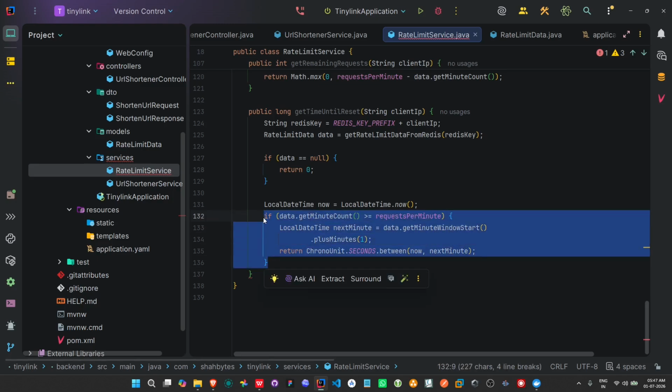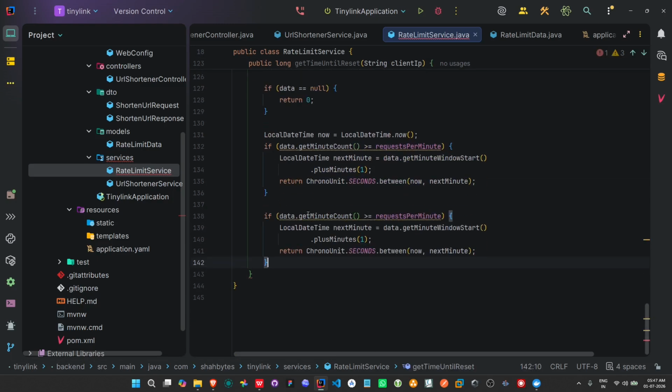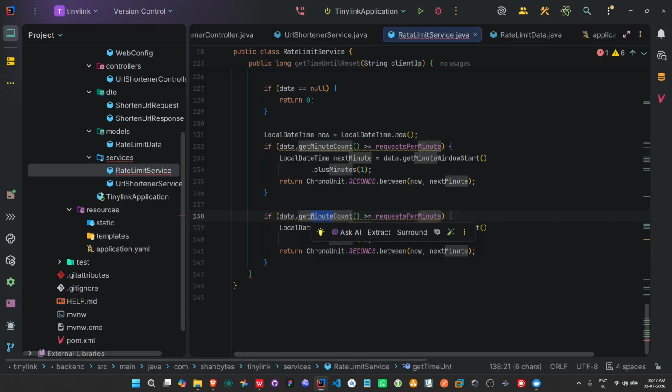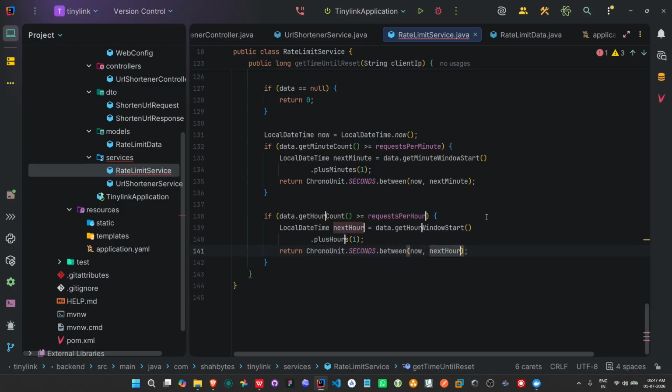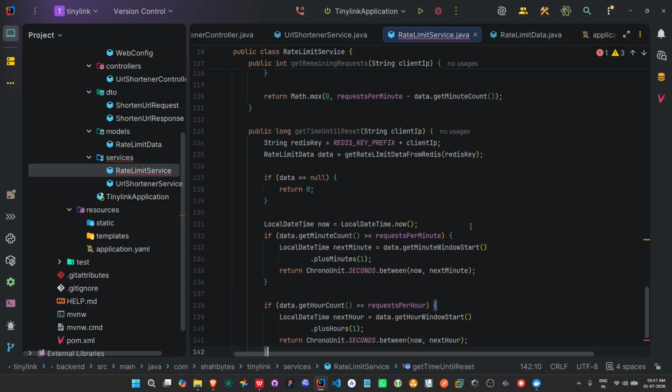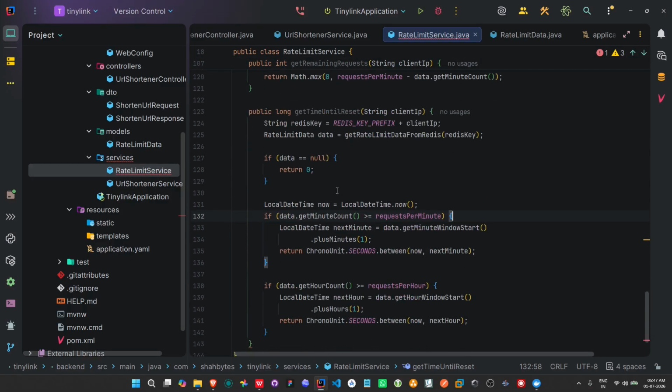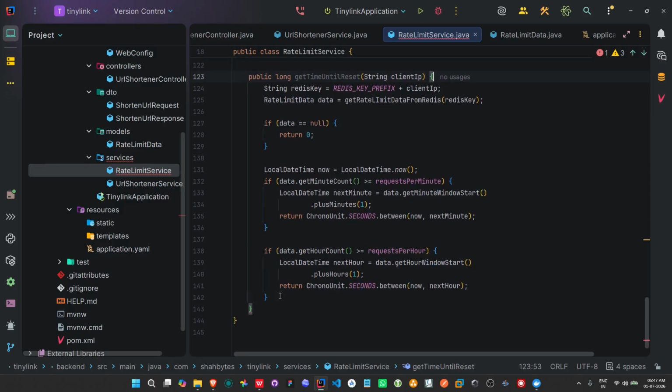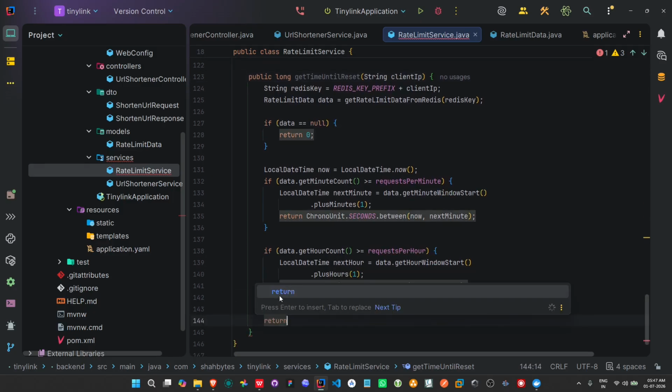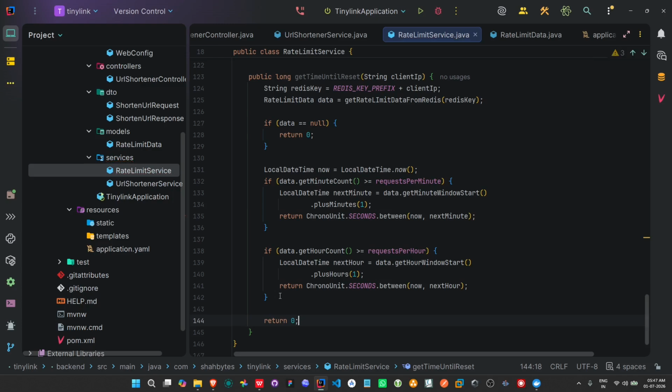The same thing goes for the hour. Let's add that. This will be for the hour. Let me just select all of them. Hour, like this. Next hour, getHour plusHours 1, next hour. Okay, nice. So this is done. Okay, and else if it's not present in any one of them, then we can say return 0. You have all the time.